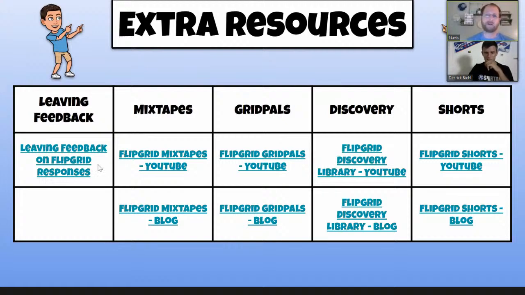This year, in one of the many amazing updates that Flipgrid has put in, they got rid of that feature and changed it to Pin. And so that's what that green pin was when you saw it on my video. You'll see that in the leaving feedback on Flipgrid responses Screencastify. And then I also talk about why I feel it's important to leave that feedback for students.